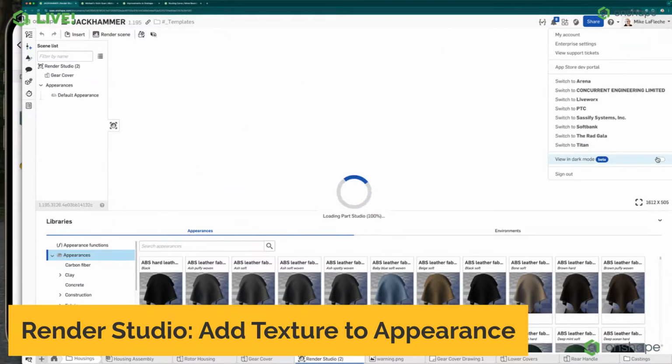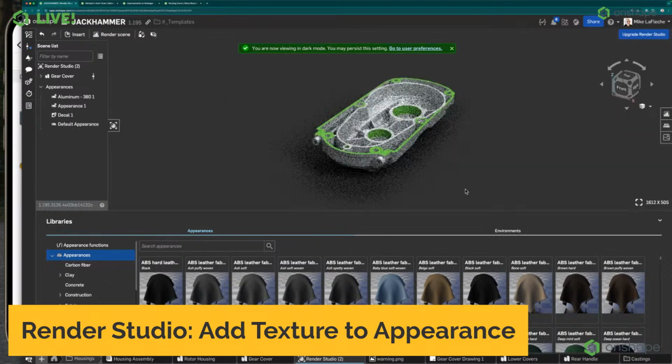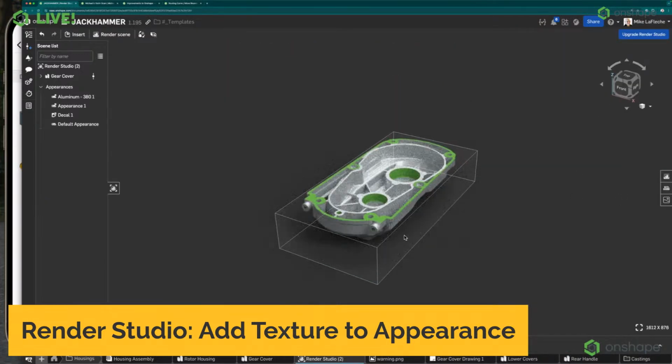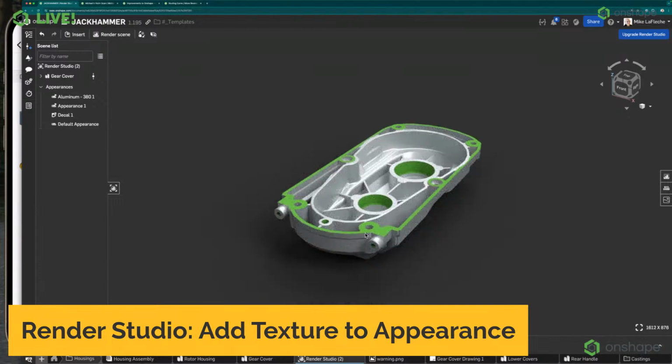I like setting it in dark mode for rendering. And you can see the green comes through that they had set for the machine faces earlier. But what I might want to do, and you see the basic look looks really nice, but you can now add a texture to an appearance in a much faster way, right?